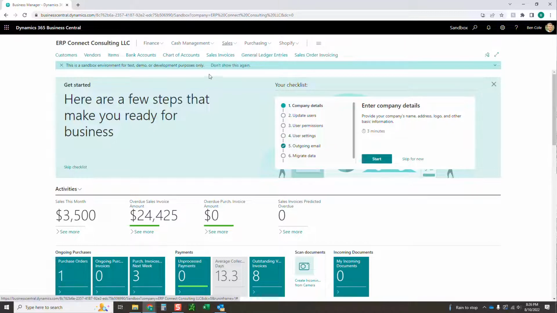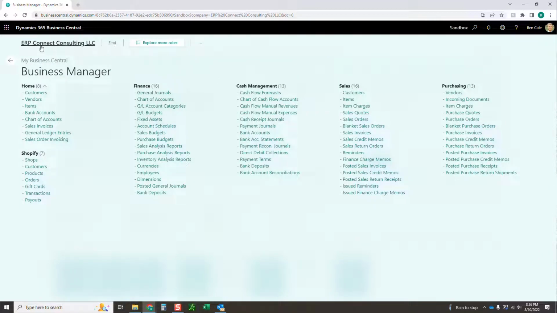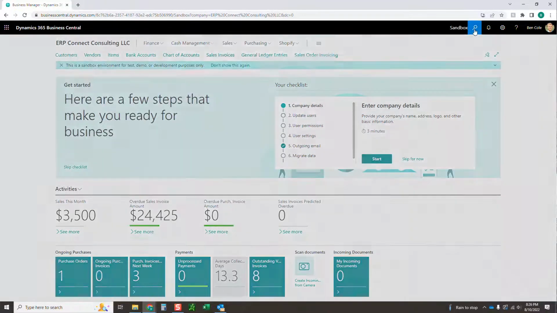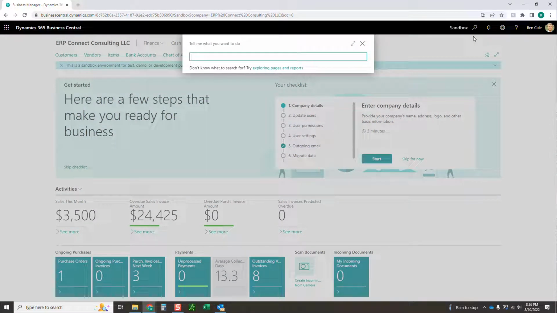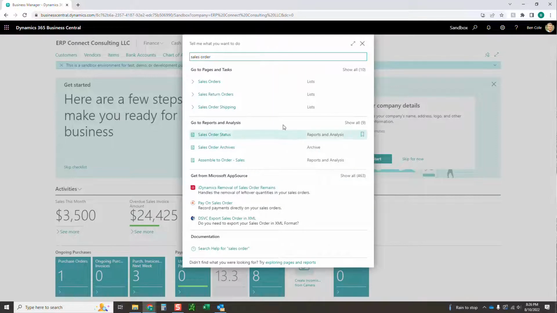But if you don't see what you're looking for in any of these options, and you also don't see it in the full list here, what you can do is come up to the search bar and type in, maybe you want to see the sales order. If I type in sales order, it's going to give me a handful of different options here, right? So I've got my pages and tasks, my reports and analysis, app source, and documentation.